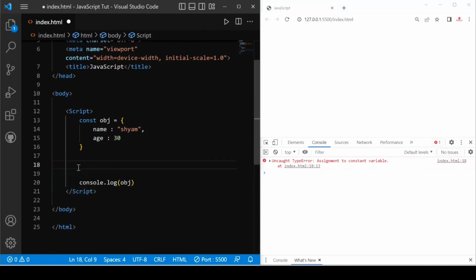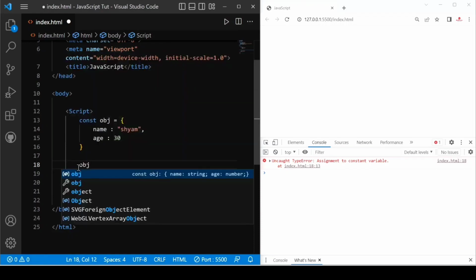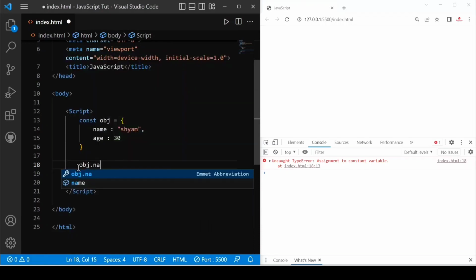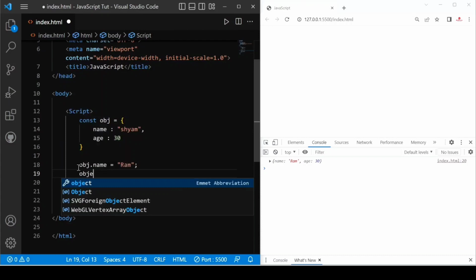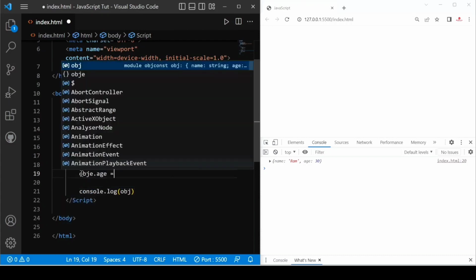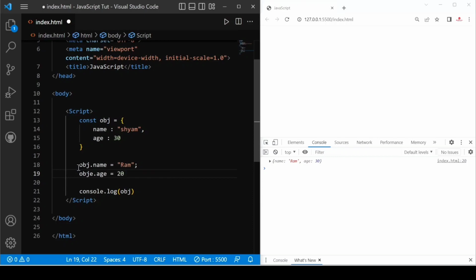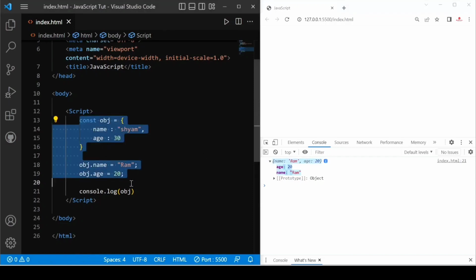Okay. Now what if we use obj dot name equals Ram, and let's save. You can see name is changed. If we use obj dot age and then equal, and after that we use 20 and save. Sorry, here is the spelling mistake. Let's save. You can see age is also changed. This is how you can change the value of a constant array and constant object, but you cannot change it directly.